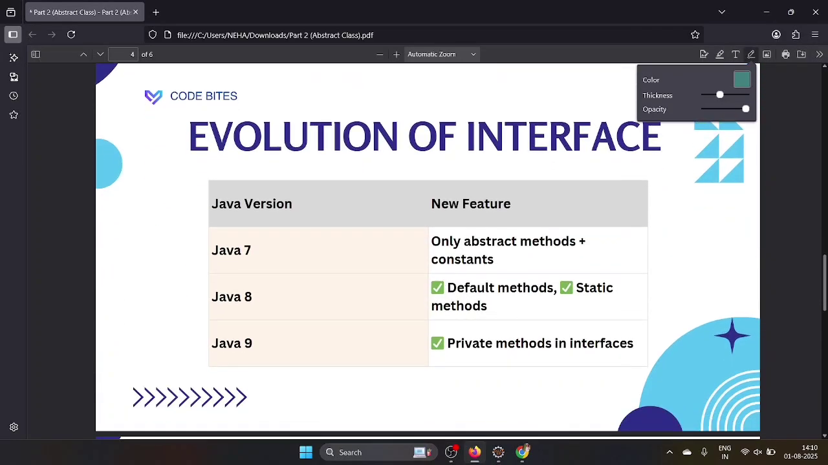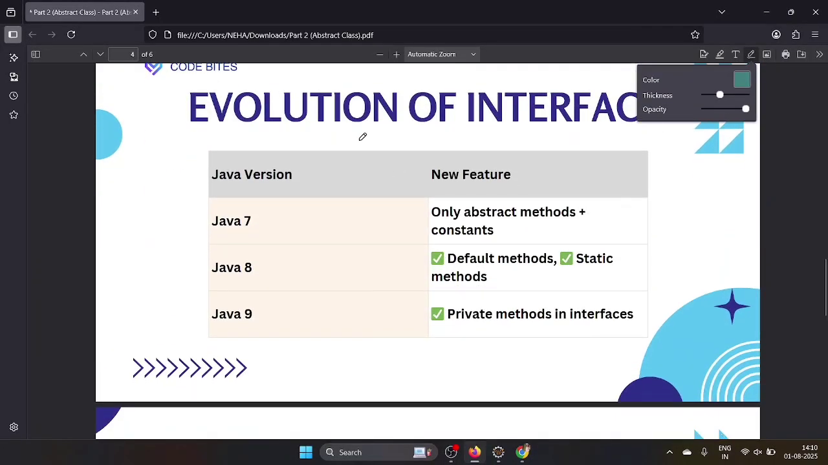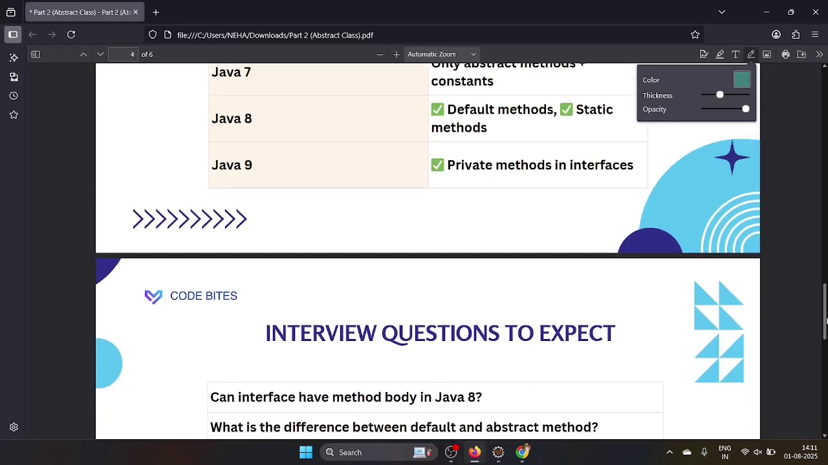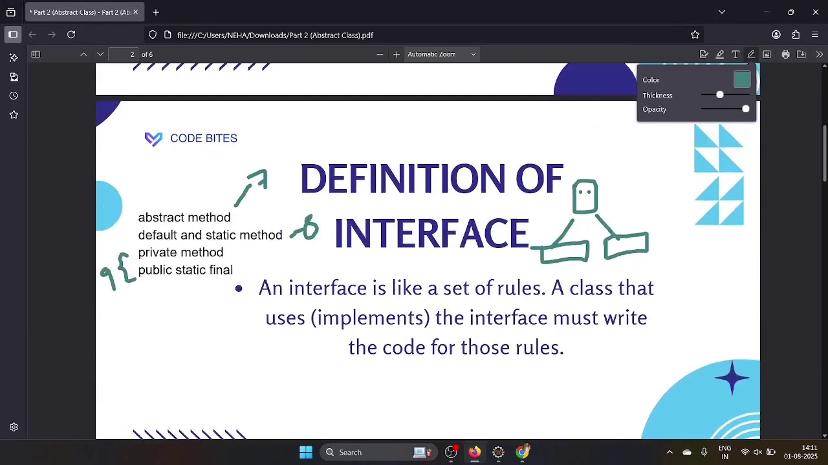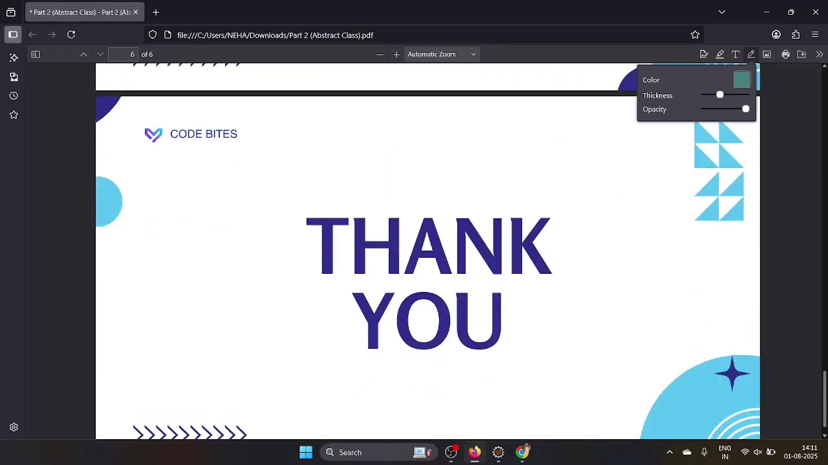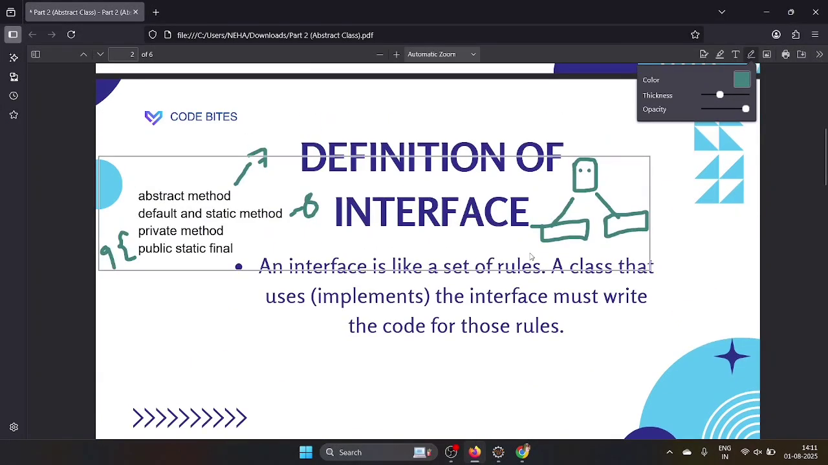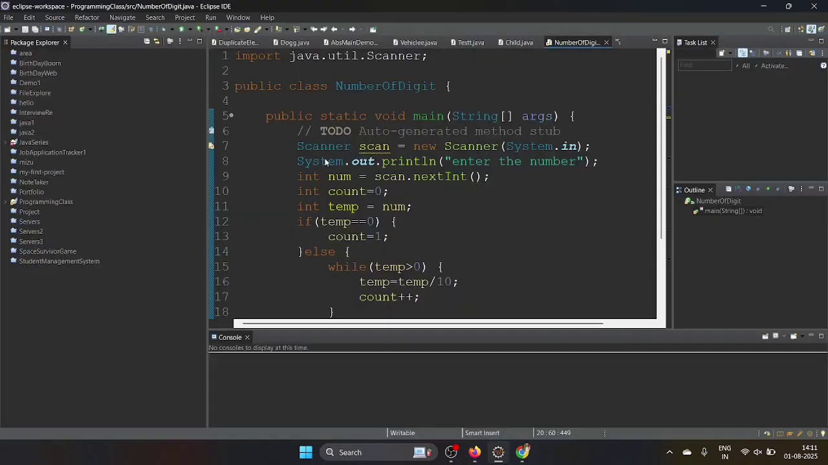I think you are understanding this. I told you here itself what things we can have inside the interface. In the Java 7 version, we have abstract methods and constants. Then in Java 8, default methods and static methods. In Java 9, private methods are also given. So okay, we will do the coding part. You will understand in a better way, and we will understand the rules also. You will get much more clarity while we are doing the coding part. So let's go.